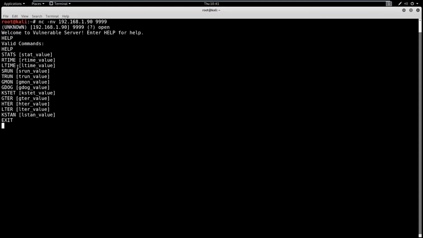So I wanted to teach in depth how we're going to find that trun itself is vulnerable. So we're going to do something called spiking. What spiking does is we're going to take this command one at a time. We'll say like stats, and we're going to say, hey, stats, I'm going to throw a bunch of characters at you and see if I can overflow that buffer that we talked about in the previous video.